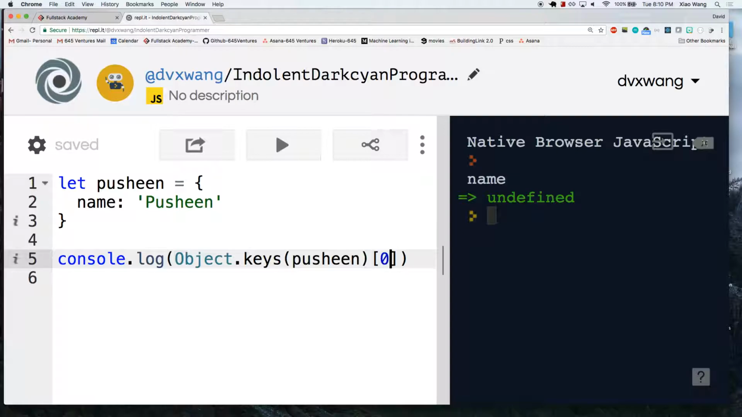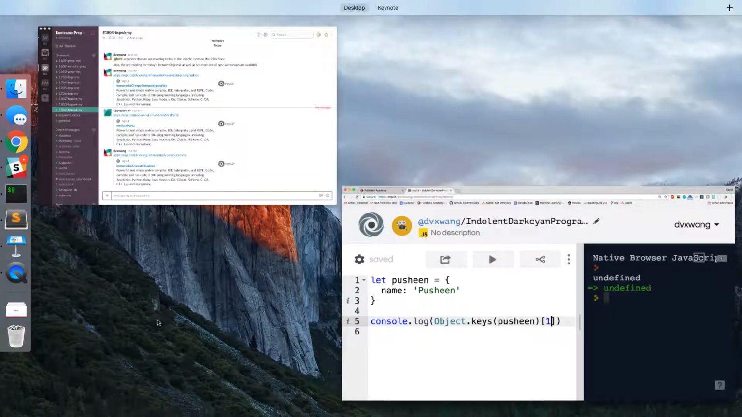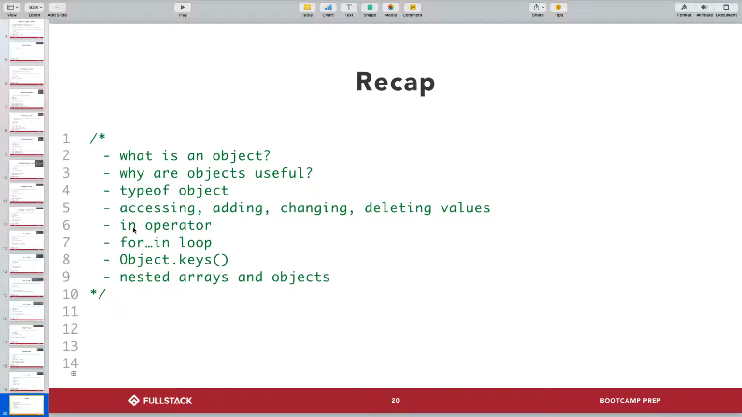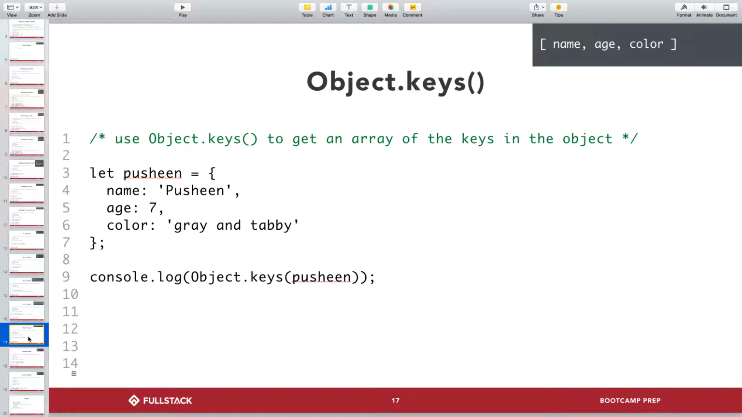Yeah, Leo. You can't access individual keys based on index. Sorry, I can't hear you. You can't access the list of keys? Yeah, so Object.keys, if you were to do index 0, that gets the first one. If I go for index 1, it'll get undefined because my array only has one thing in it. That was slide 17.